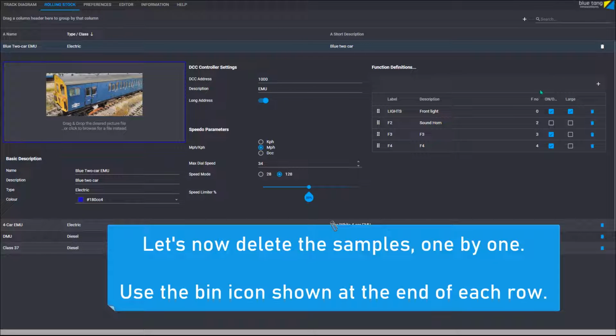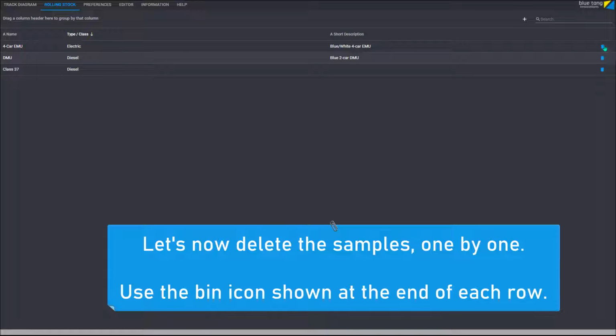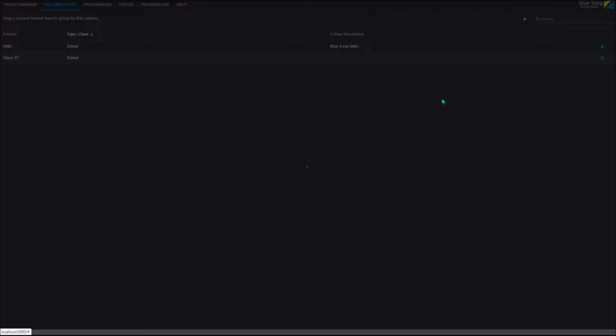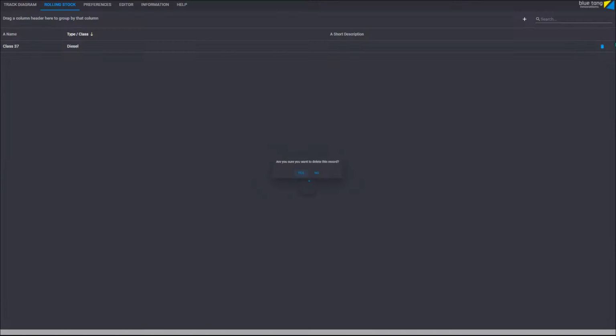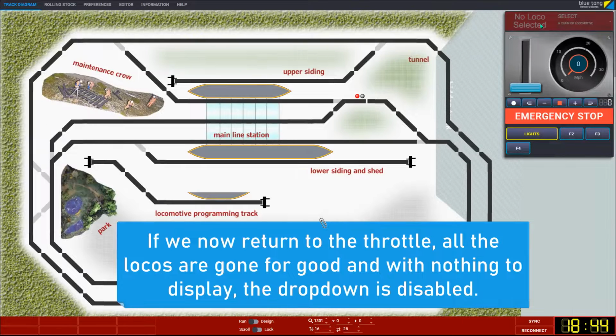Let's now delete the samples, one by one. Use the bin icon, shown at the end of each row. If we now return to the throttle, all the locos are gone for good, and, with nothing to display, the drop-down is disabled.